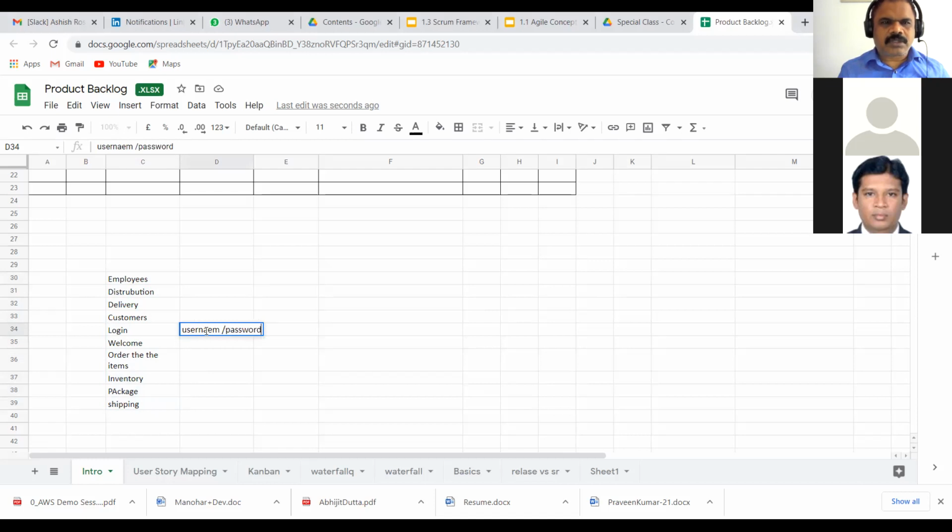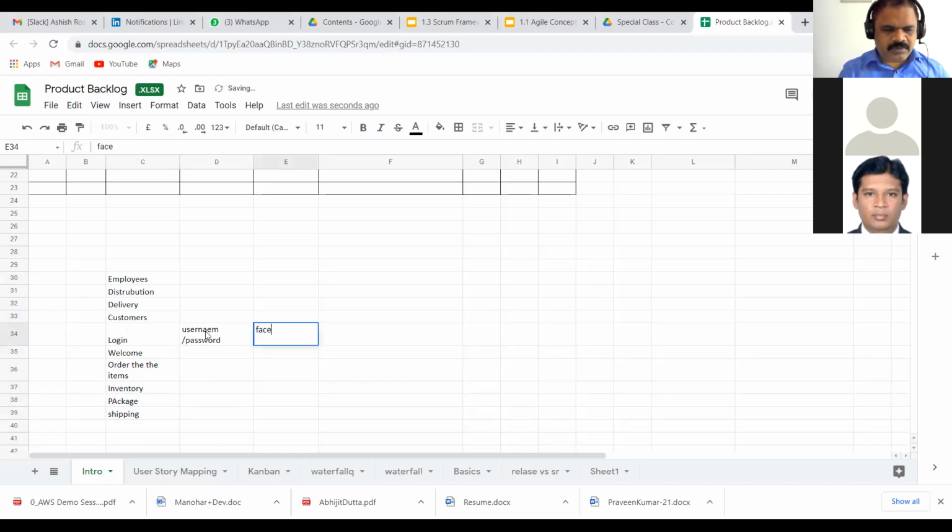Username and password. It may also have Facebook, Google, LinkedIn, and Gmail, for example. So basically, the entire thing will become a product backlog. These are the items which you are going to build end to end, maybe in the form of a list. The list we call here a product backlog.